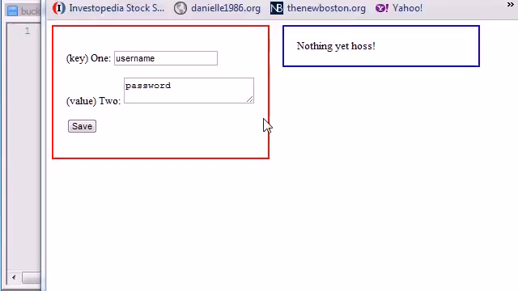Alright everyone, welcome to your 50th HTML5 tutorial, and in this lesson we're going to finally give this baby some functionality, making it work, making something happen whenever we click the save button.